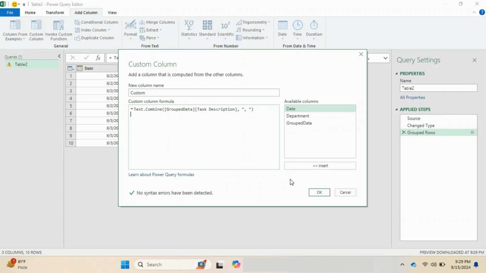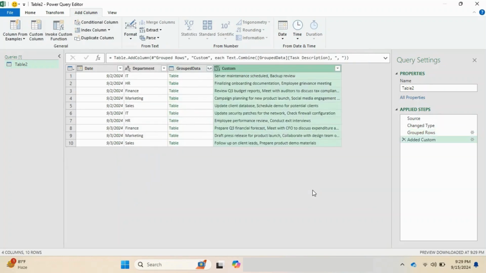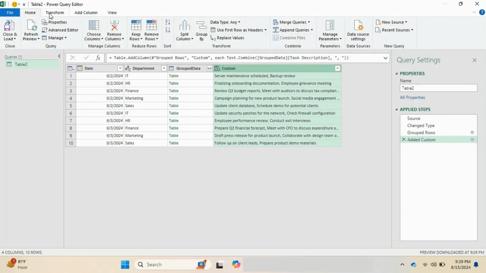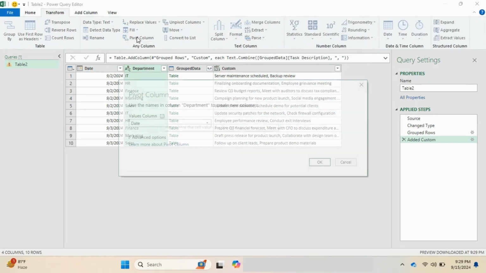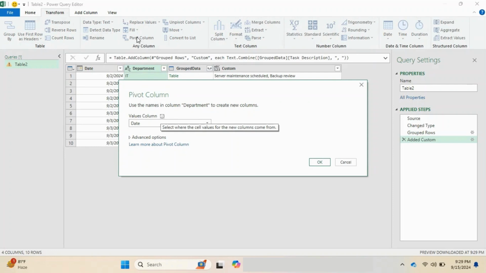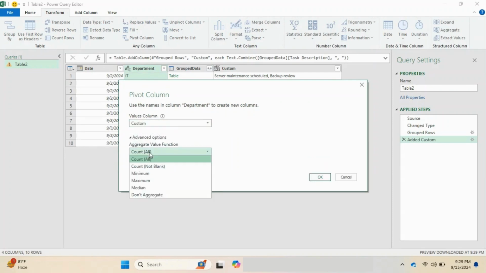To convert the data into a row format, where each department has its own column, we need to pivot the data. Select the Department column, go to the Transform tab, and click on Pivot Column. In the Pivot options, choose Custom as the value column, and for advanced options, select Don't Aggregate and click OK.